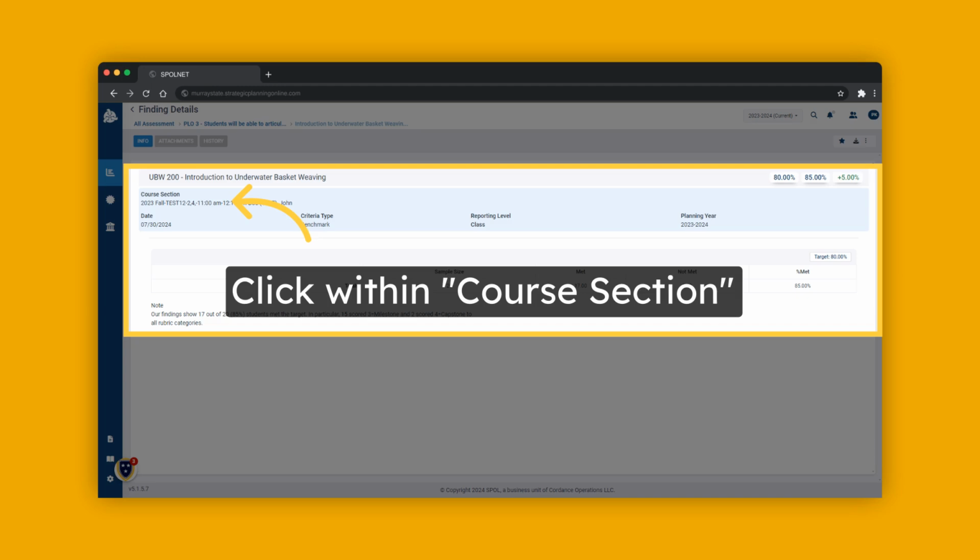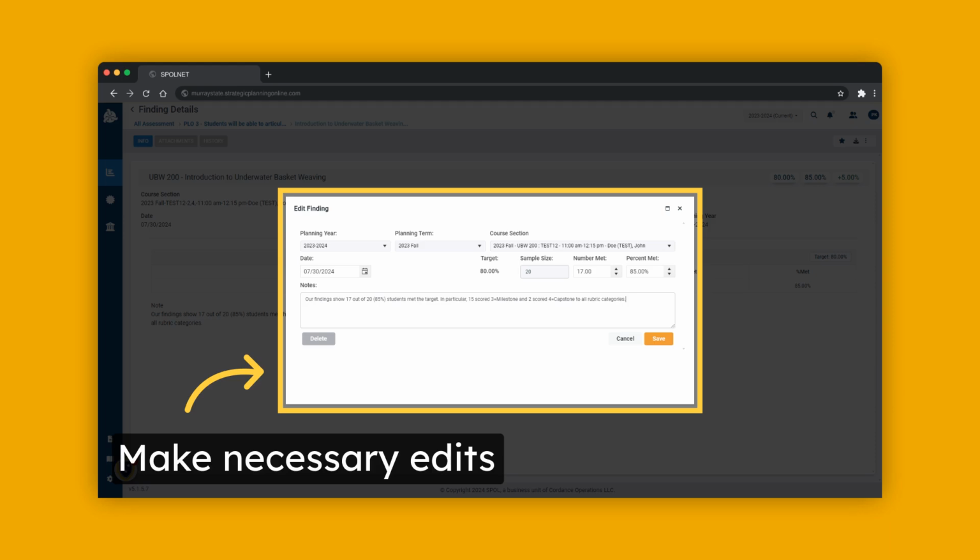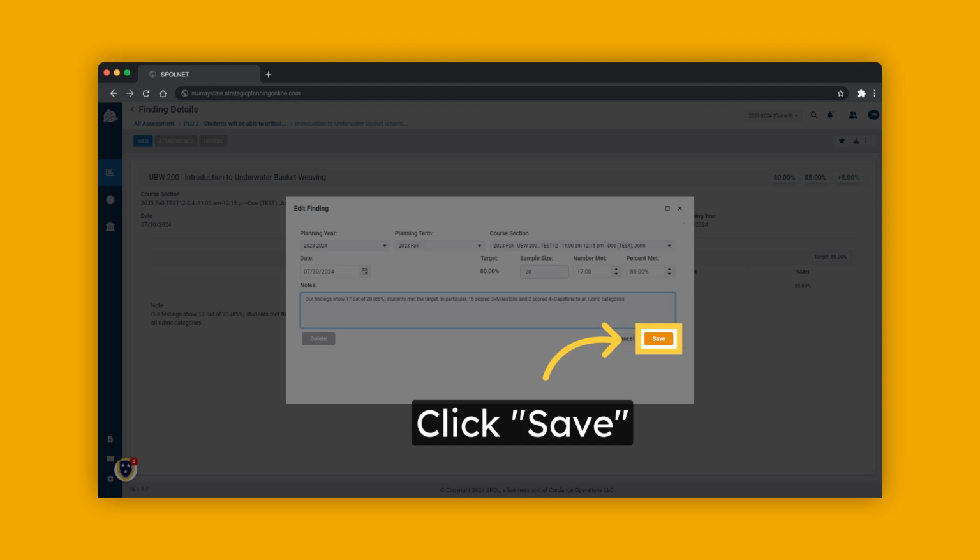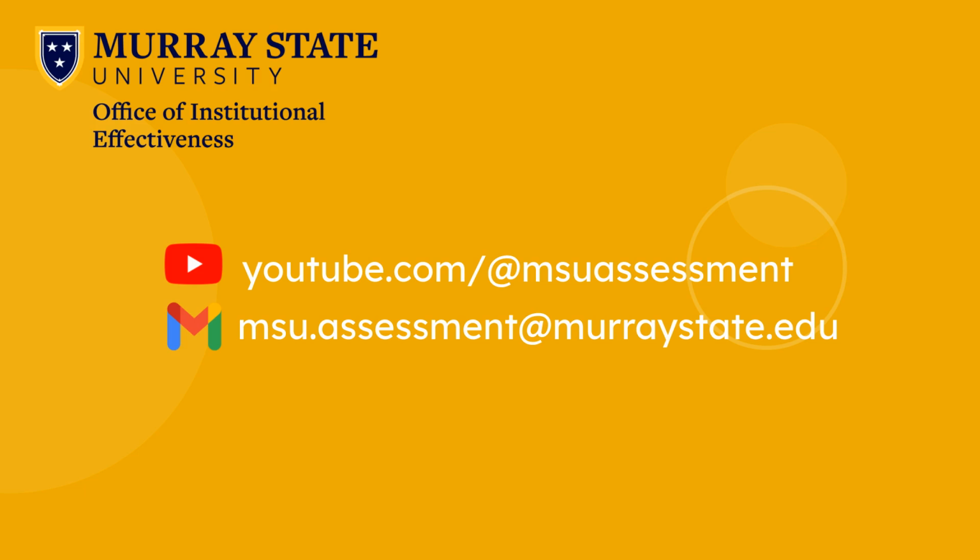Click within the Course section heading. The Edit Finding dialog box will appear, allowing you to make edits. Finally, click Save. And there you have it.